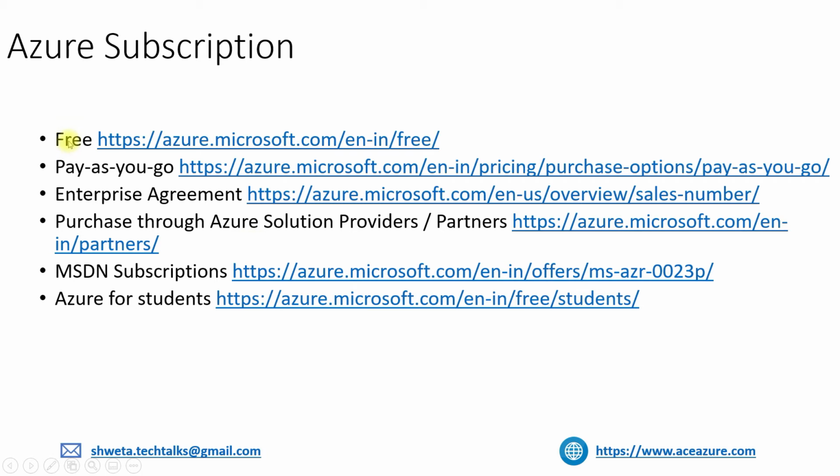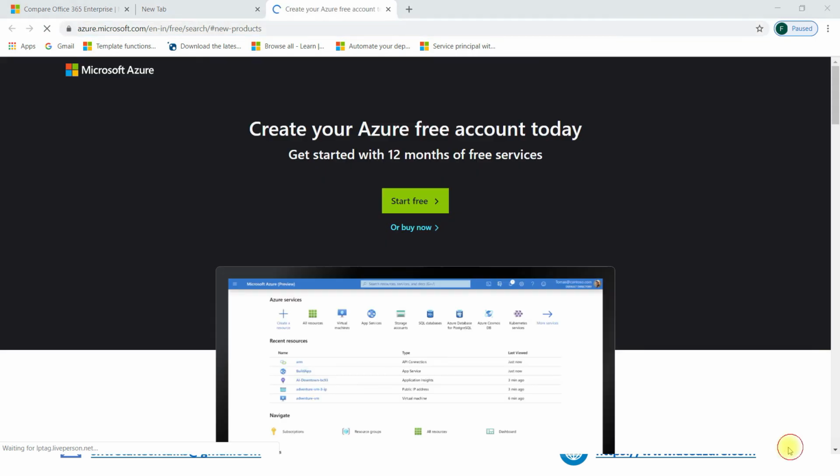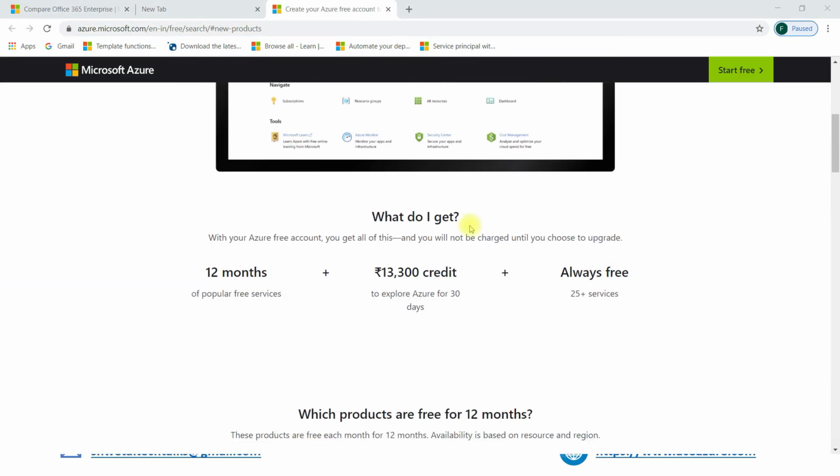So let's see what we get in a free subscription. For a free subscription, you can go to the Microsoft Azure website and go to this particular link, and what you get is $200 credit or 13,300 Indian rupees, for the first 30 days. You can see more details in this particular link. Let's try to go here and see. So if you go here, what you get is 12 months of popular free services, and then this is the amount of credit, and then you have 25 plus services which are always free.